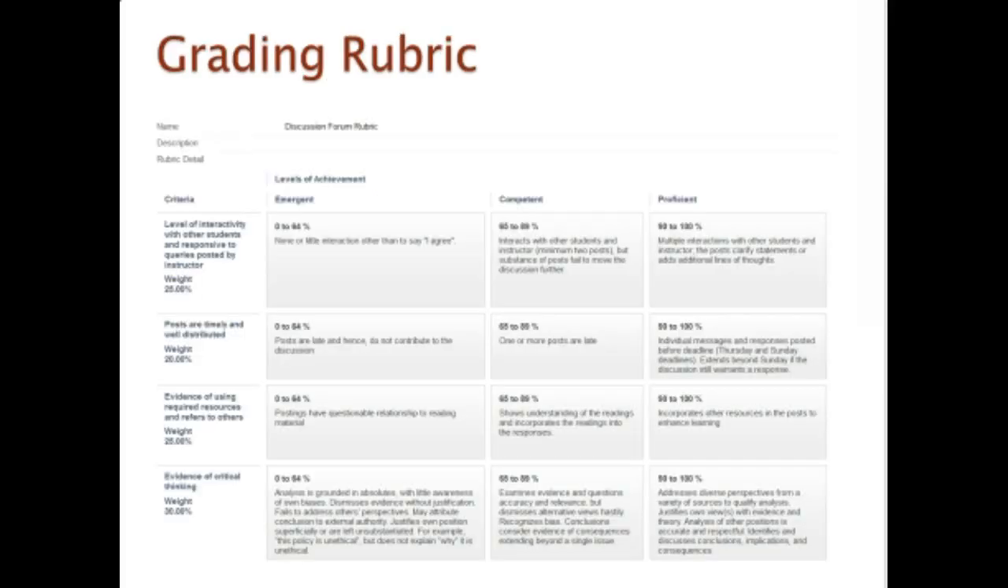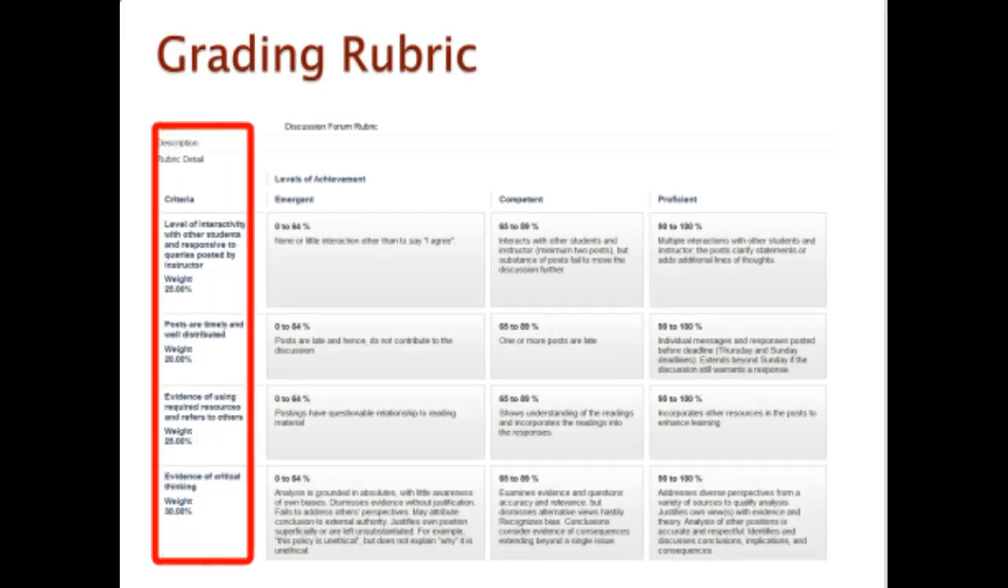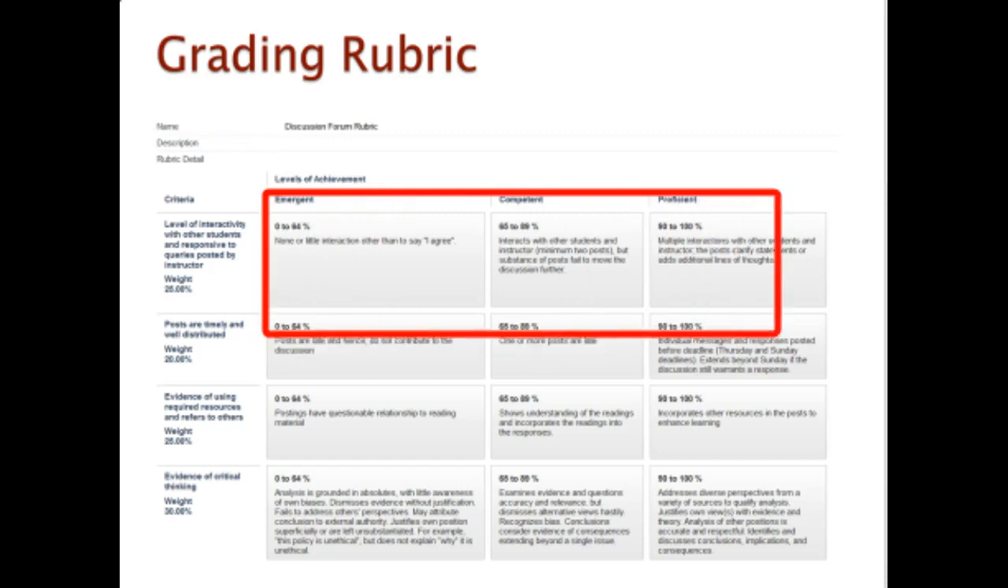I have also posted a grading rubric, which is shown in this slide. On the left-hand side, we see the criteria that I will use to grade the post. For example, level of interactivity, timeliness, use of the resources, and elements of critical thinking. On the top, you'll see the criteria by which you will earn points.